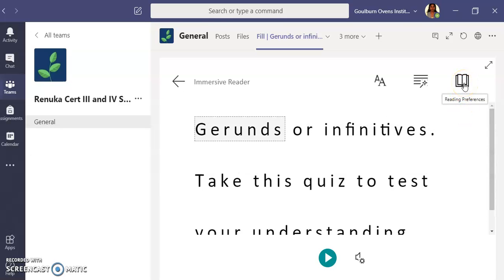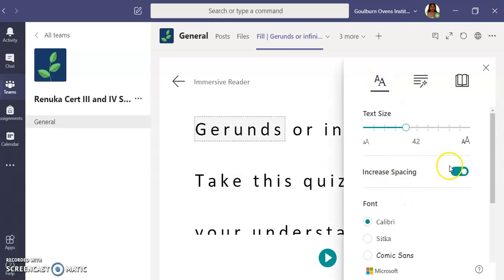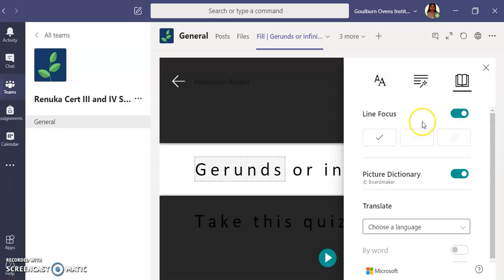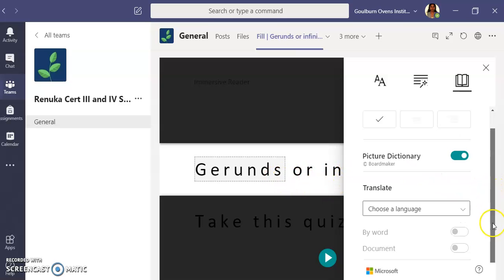Here you can change your text preference. If you want, you can increase the spacing or increase the size, and you can play with your font types. And here you can do reading preference. You can turn it on, so it will read it line by line. You can also turn on the picture dictionary. If you're not sure of any word, just highlight the word and it will show you the picture.